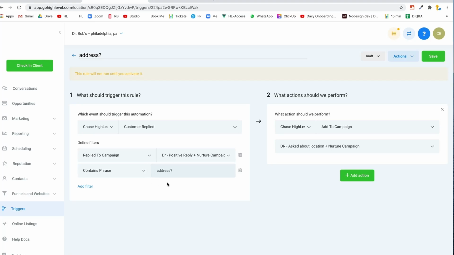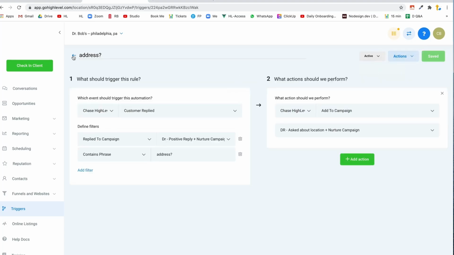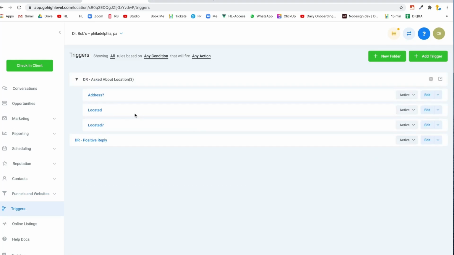So we're creating all the different possibilities of things that we know people might say that indicate to us, hey, they're asking about a location, so that our bot that we're building right now can go ahead and push them into the right campaign to answer that question. So let's hit save, active. Okay, and so that's all we're going to do for this one, but you could see how you could keep building out different variations based on what they might ask under the topic of location.